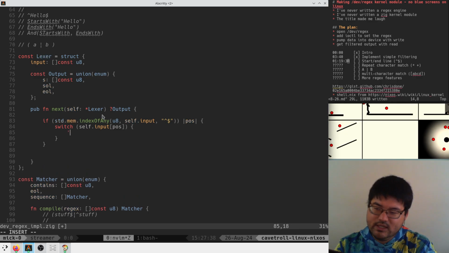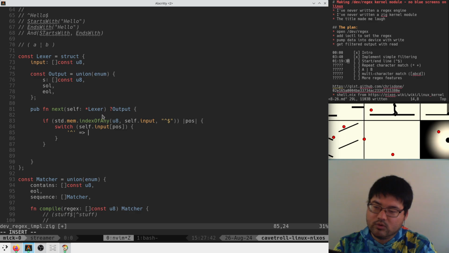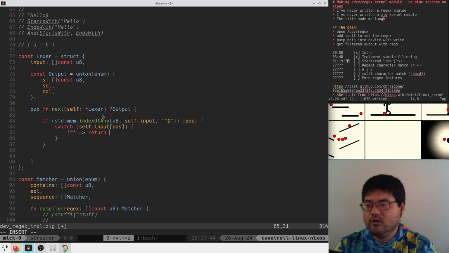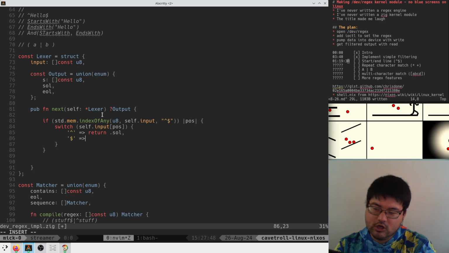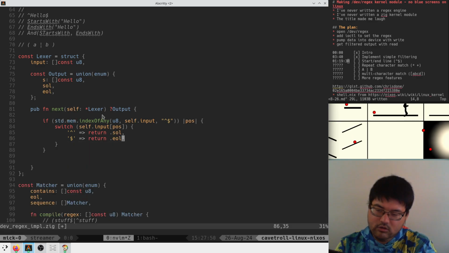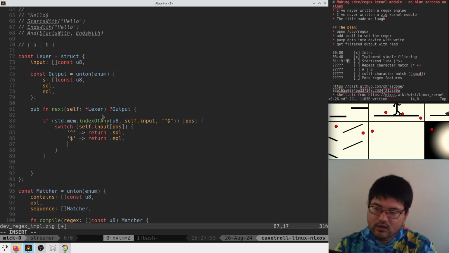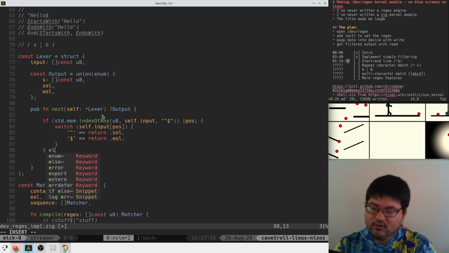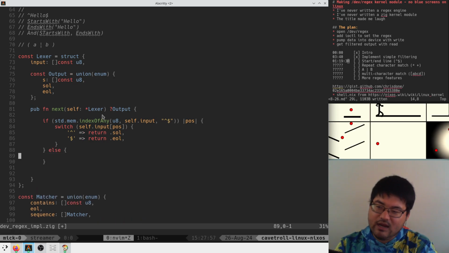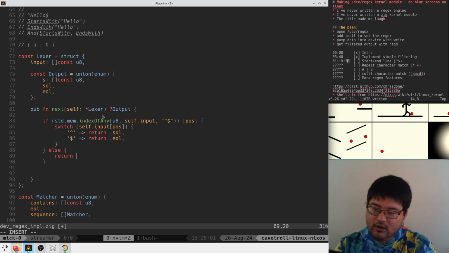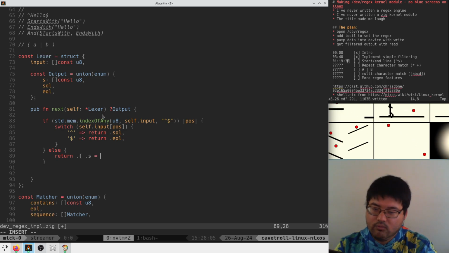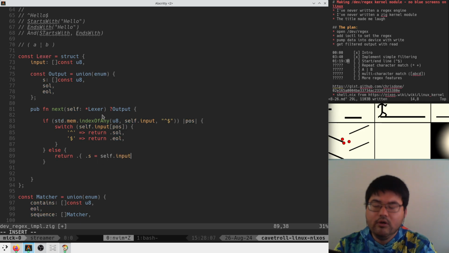And if we see this, we return SOL. If we see this, we return EOL. Else, if we don't have any of our special characters, we just return s is equal to, whatever, I guess self input.